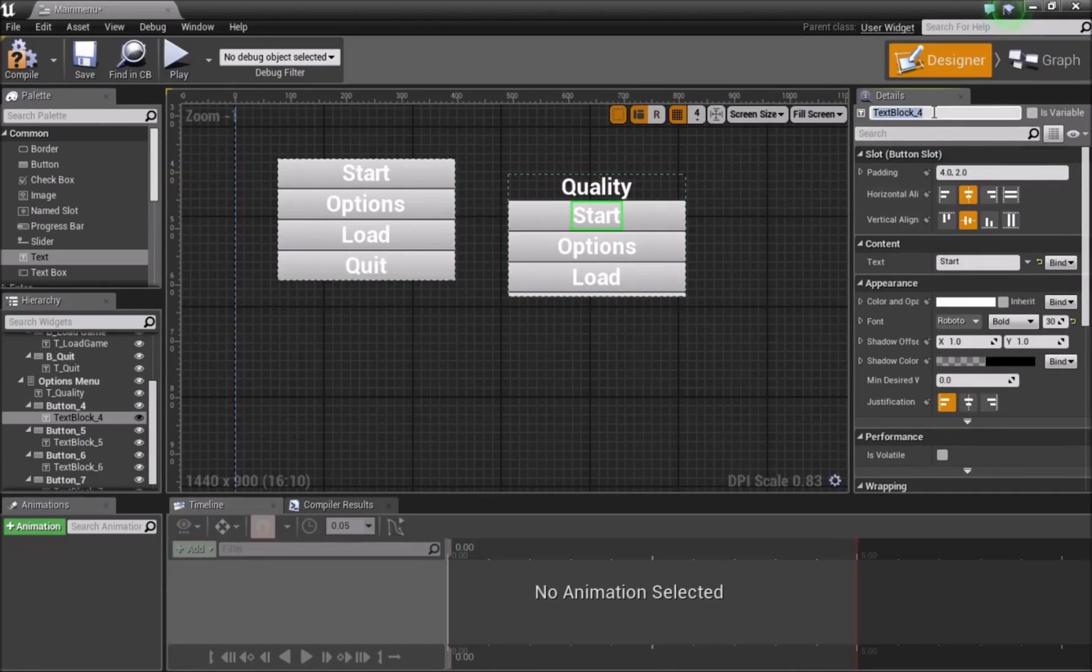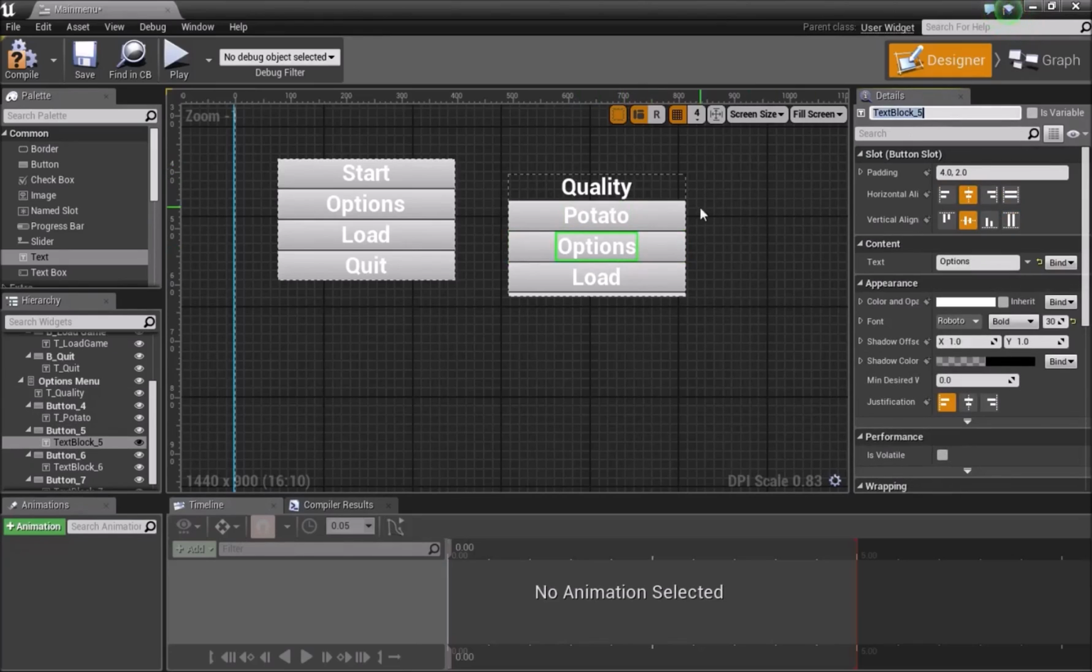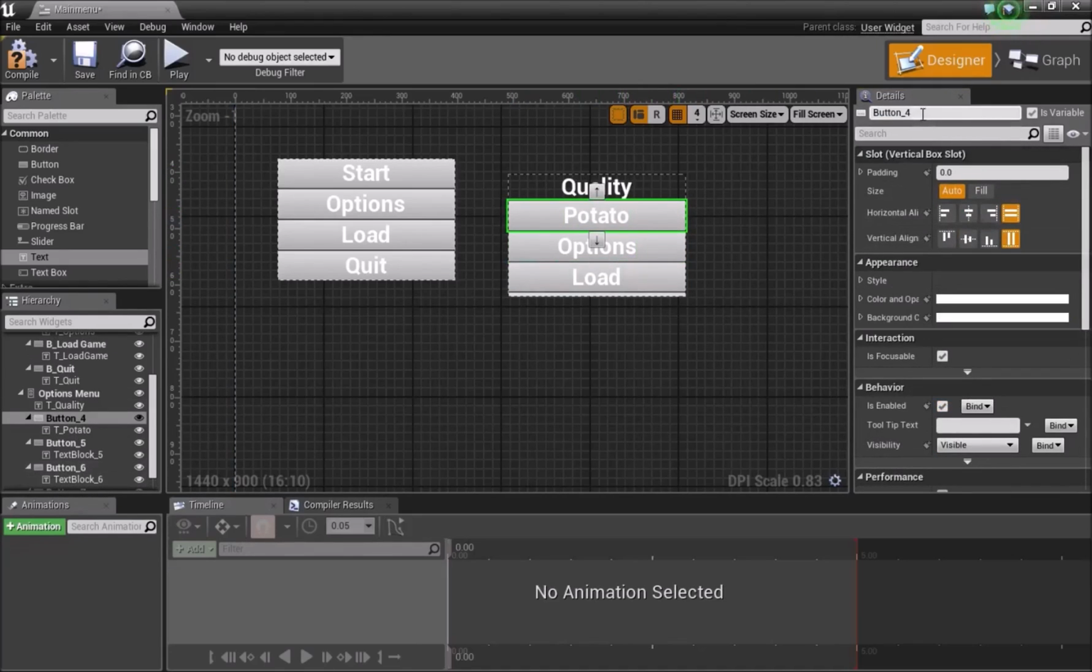So our first quality level will be potato. Sorry, I just had to do that. Obviously you can call it low if you want, I just like to call it potato. Then down here I'll type potato. I know a lot of people say potato in very different ways. I can't even say it like that.